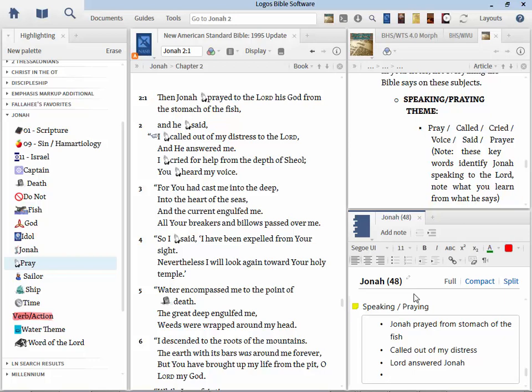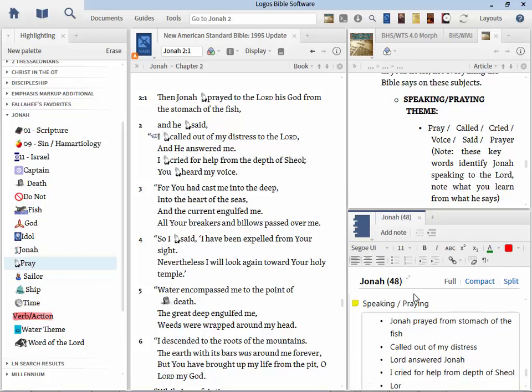I cried for help. Now, I don't want you to miss this. Okay, so let's first write our note. I cried for help. And where did he cry for help? From the depth of Sheol. Okay, from the depth of Sheol. And then it says, you, which again is the Lord, heard my voice.